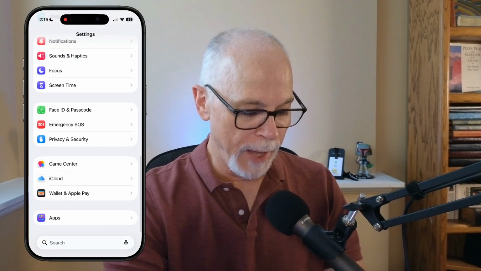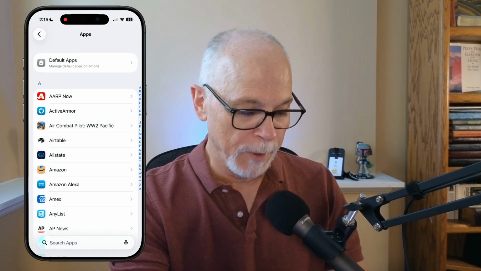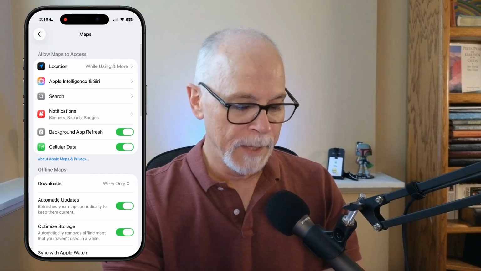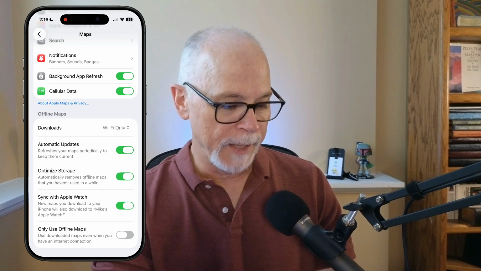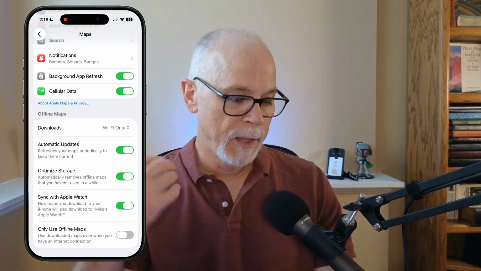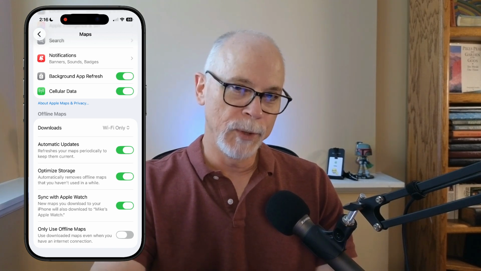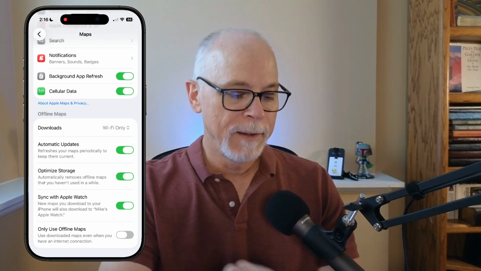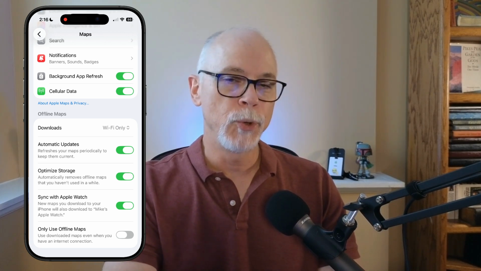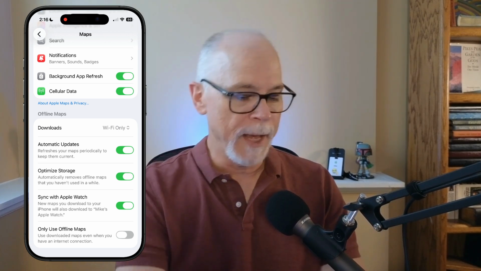Also, Maps offers some settings that offer just a little bit more control and configurability of your maps. Let's scroll down to Apps. Let's tap on the M to get down to the M's, and there's Maps. Down here, you'll notice automatic updates. If there are updates to the maps and the ones you have downloaded are affected by those updates, Maps can go ahead and update that information to your downloaded or offline maps.